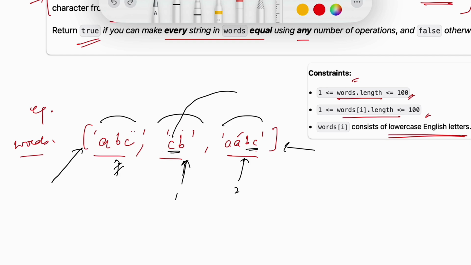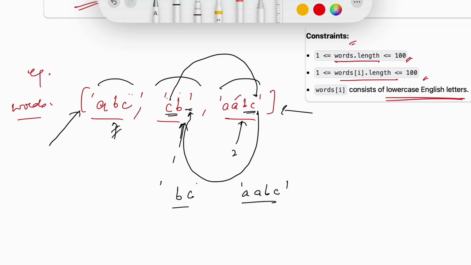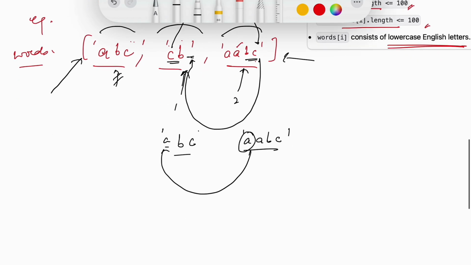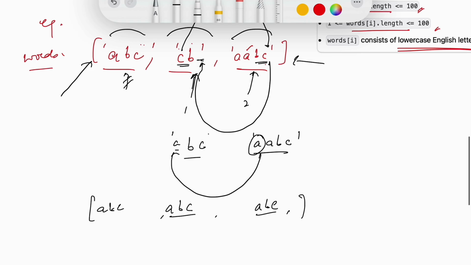What we can do is move this C to this position and this C to this position, making the second word BC and the third word AABC. This is after one operation. In the second operation, let's try to move this A to this position. If I move this to this position, this will become ABC. The third one will be ABC, and also the first word will remain ABC. So all three words become equal. It means we are going to return true.